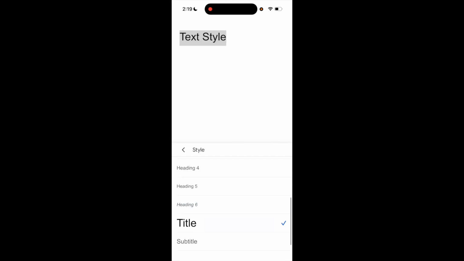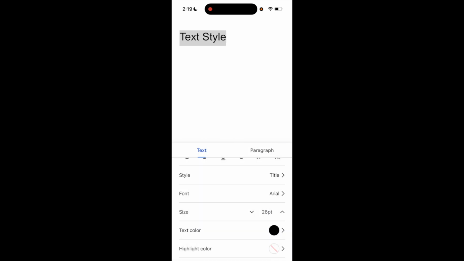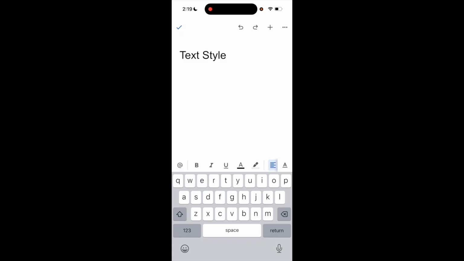I'll just go to title right here. And if it looks good to you, you can go ahead, exit out of there. And then you've changed the text style here on your document. So that is how you guys can edit the text style on Google Docs, the mobile application.